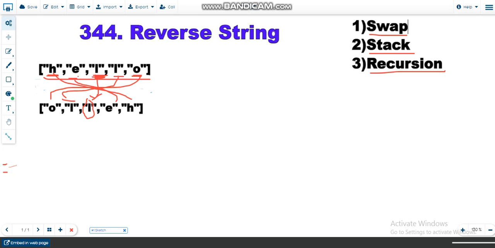So to do this in the problem solving, the first thing we have to think about is setting a left pointer and another one, the right pointer. By using the two pointer concept, we are going to do the swap. This is also called the two pointer approach.